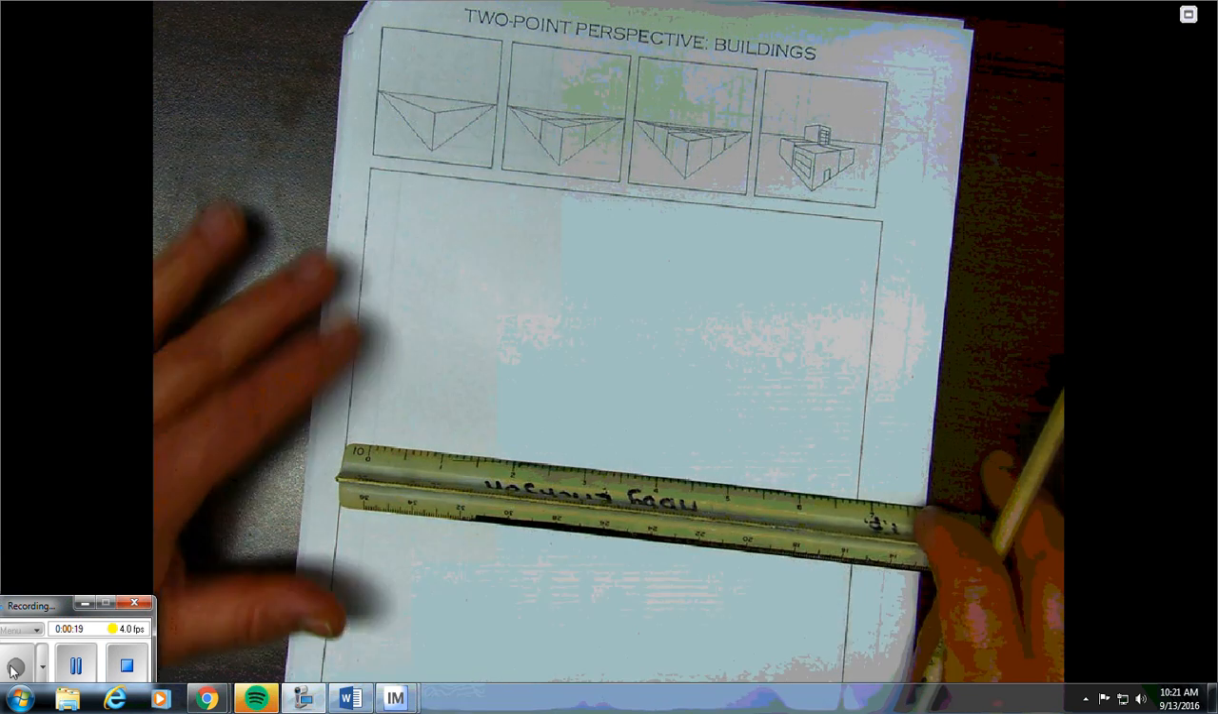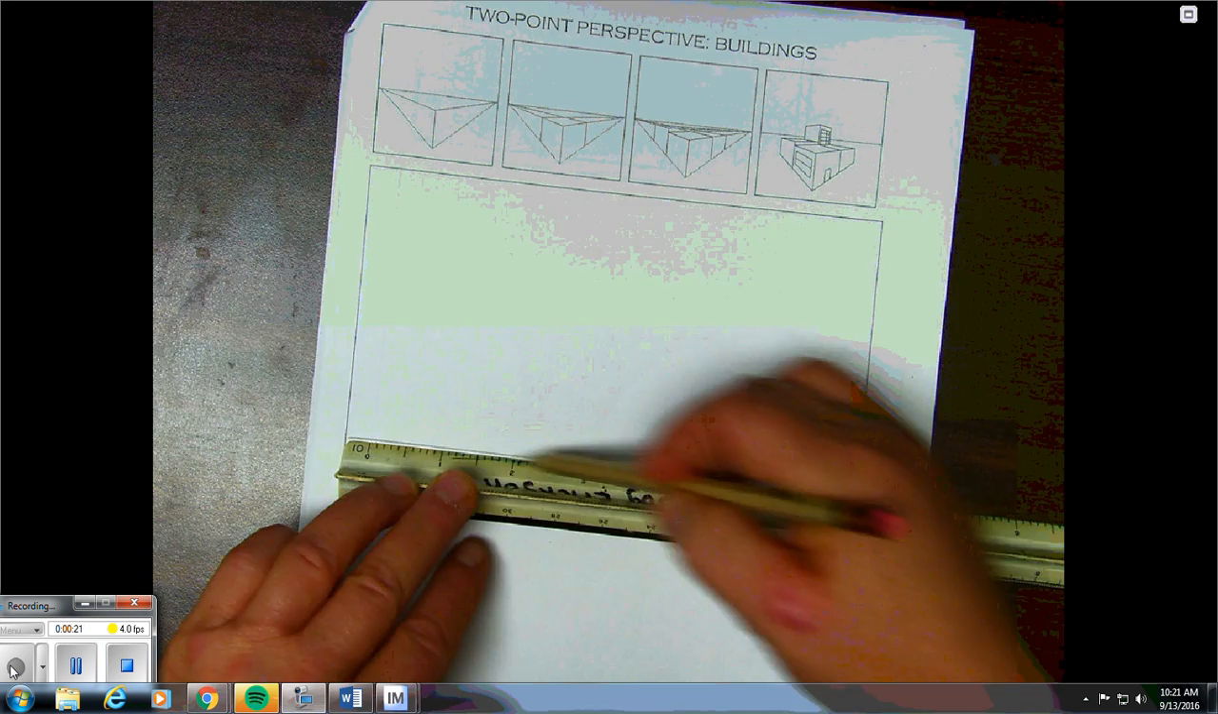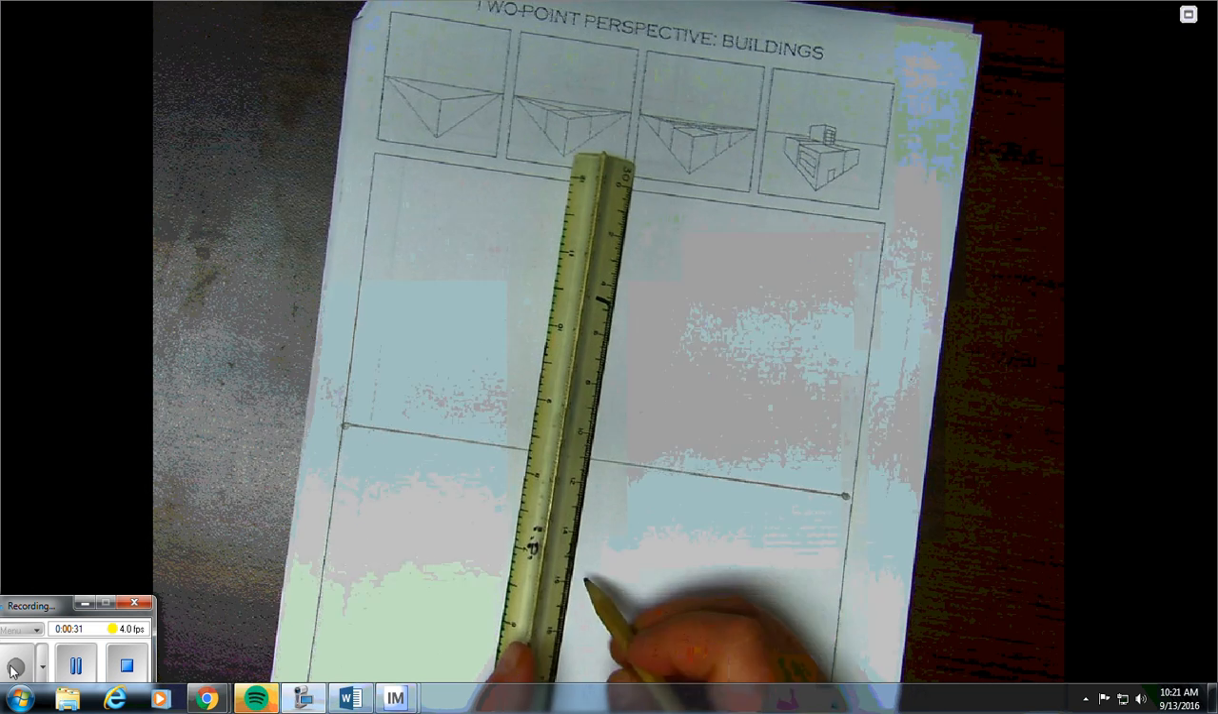All right, we are on the third page of our packet, and on this page we are going to draw basically 4 buildings, and we're going to start out with boxes, and we'll go step by step, just like we've been doing. All right, first step tells us we are going to draw a horizon line that goes through the center. We're going to have a vanishing point on the left side and the right side. And we're going to start with our first box below the horizon line.